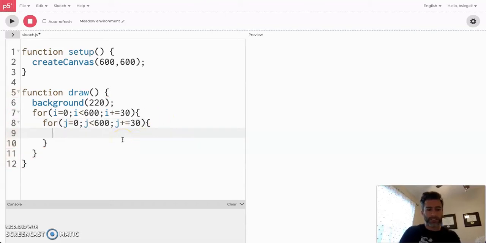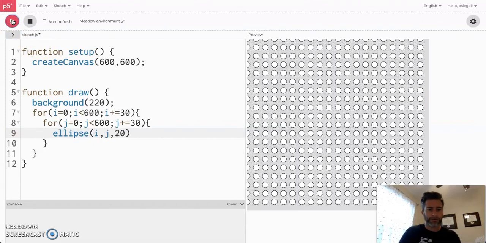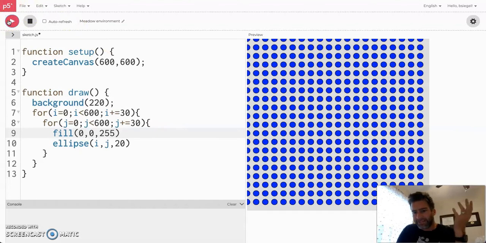And so now check this out. I'm going to start with a really boring picture here. So I'm going to do an ellipse. I'm going to do this at i, j, and then 20. So this is our starting thing. And what you get is just a bunch of circles, right? Super, whatever. And then I could make it blue, so it's 0, 0, 255. So here's a bunch of blue circles. All right, that's a sketch. It's kind of cool that we got that many circles.